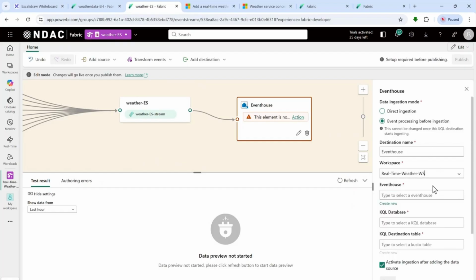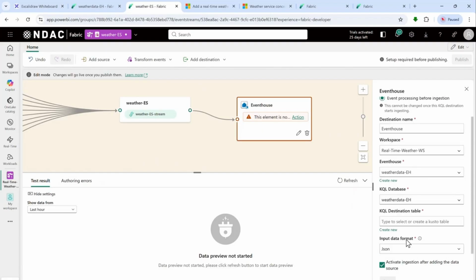So my workspace is this one. Let me select the weather data event house. Let me select the corresponding KQL database. Now what it is doing, it is searching whether there is any existing table or not. So it is searching for a table. It won't take more time. So let's wait. Now the search is completed.